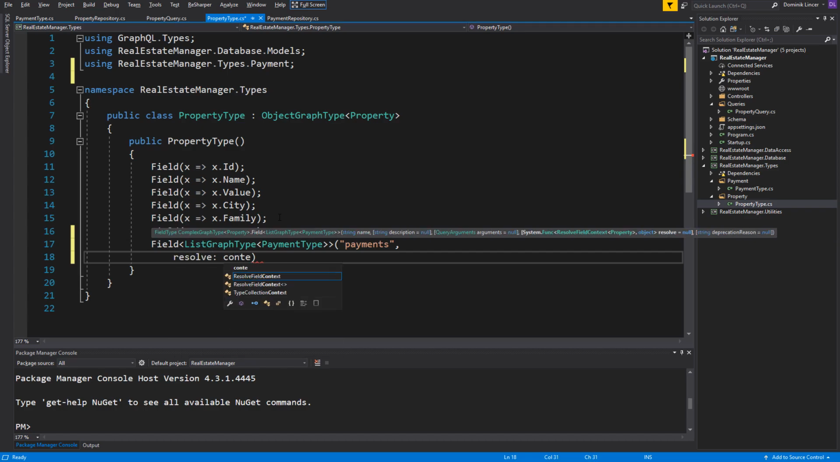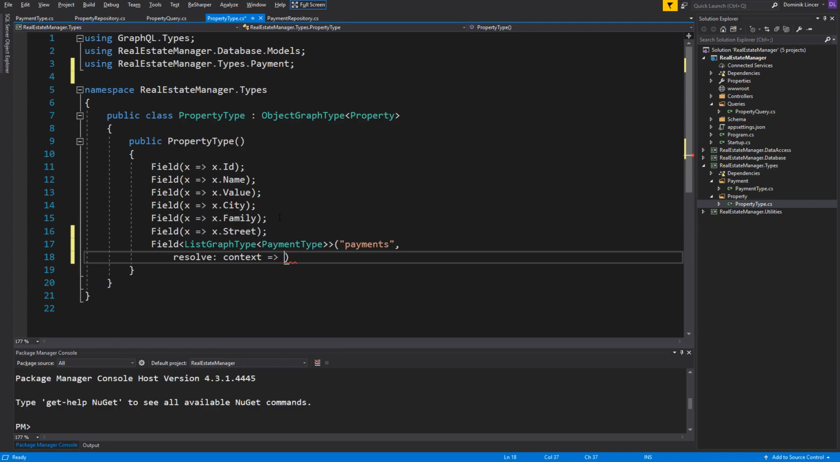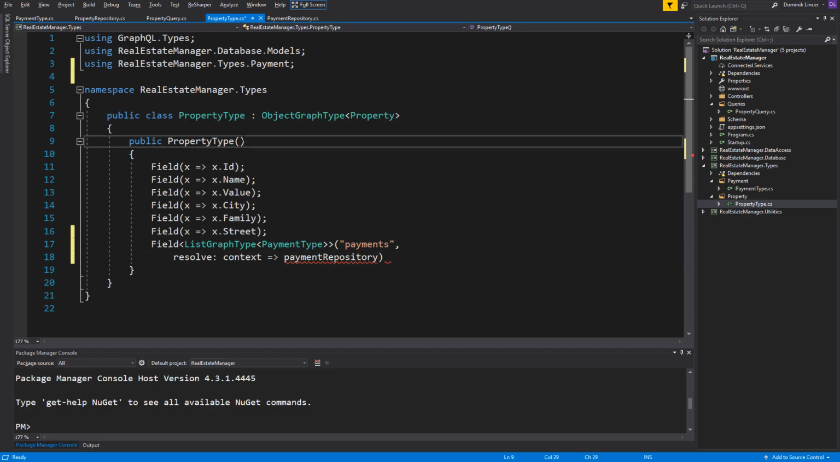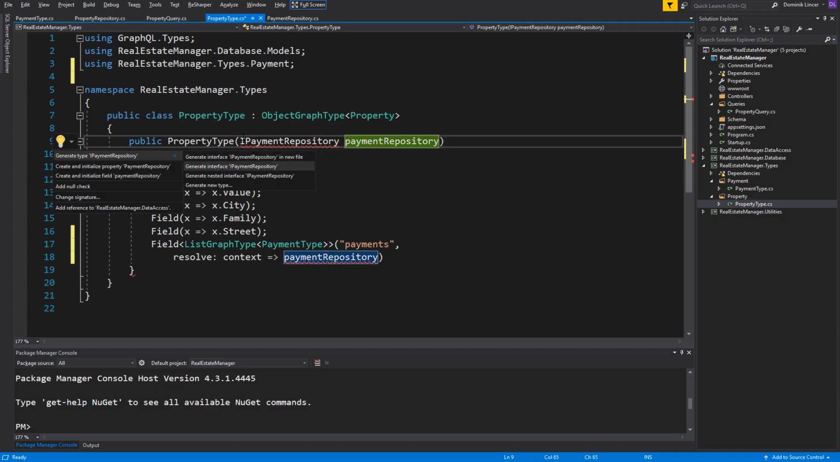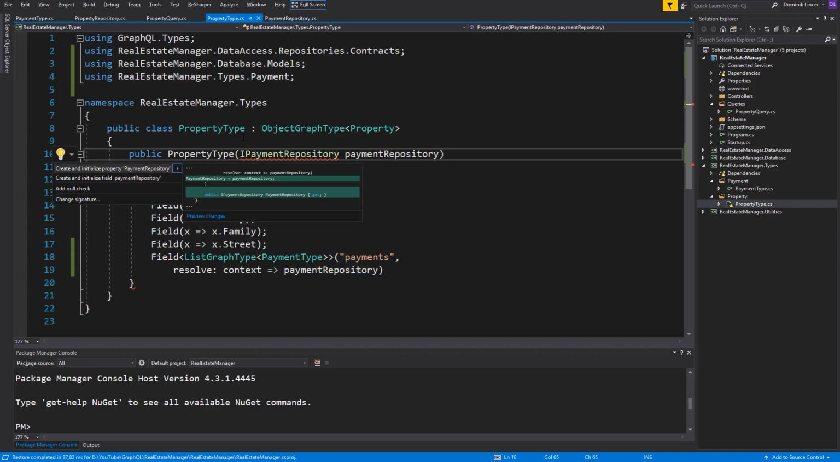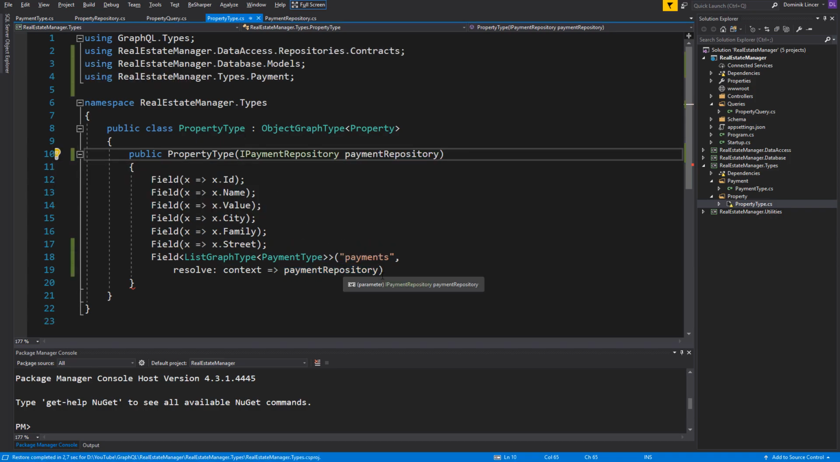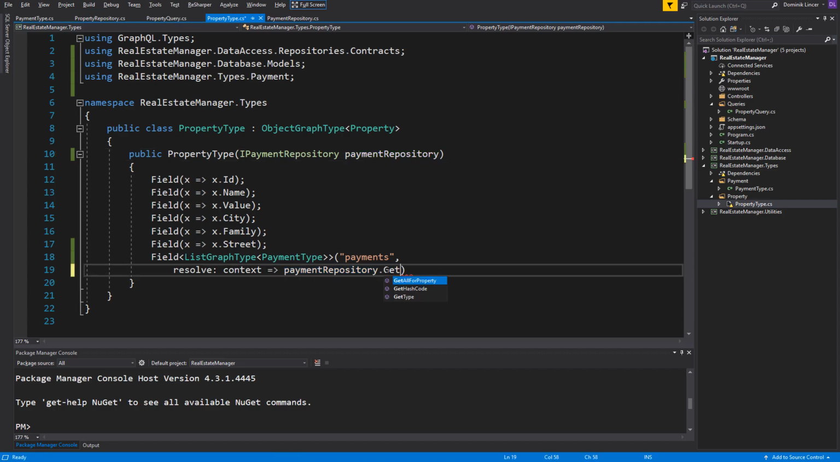Okay, the second argument needs to be a named argument, and it is called resolve. It will return the GetAllForProperty method from the payment repository. In order to use this repository, we need to add it as a constructor parameter. Here we'll return the first version of this method, only with the ID of the property. It can be accessed through the context.Source object. Inside of it, we've got the ID.